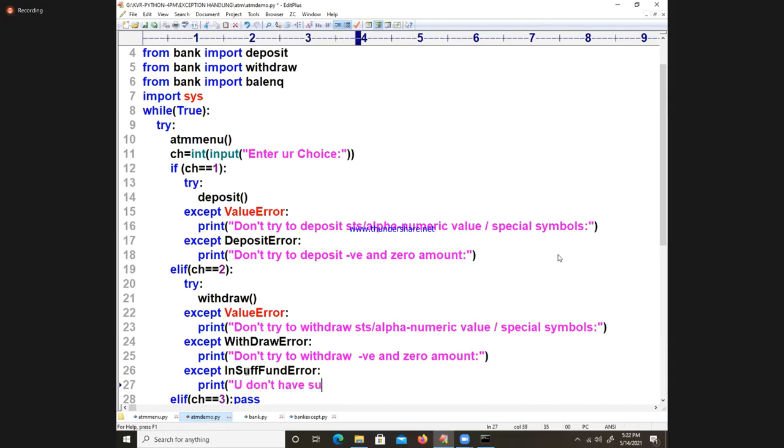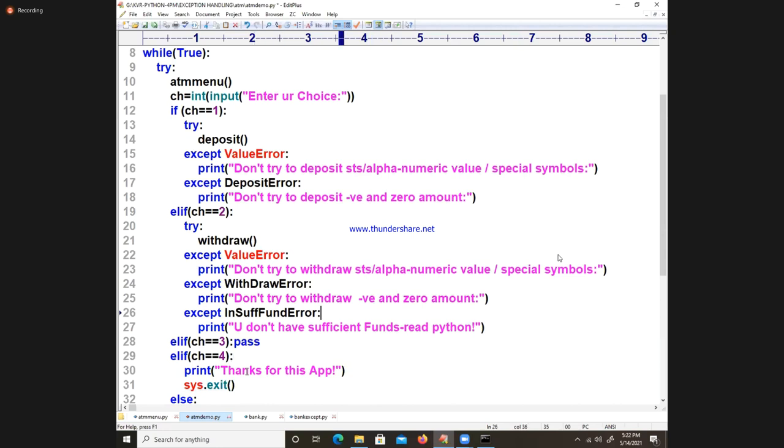You don't have sufficient funds. Sufficient funds. Read Python notes. Right. Just to get more funds. Done. You don't have sufficient funds. Read Python notes. Right. Done. Yes, all of them gone.